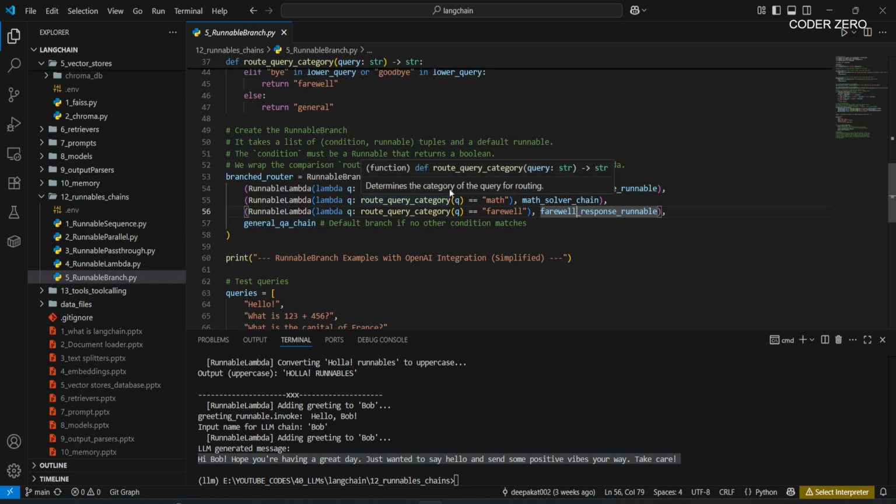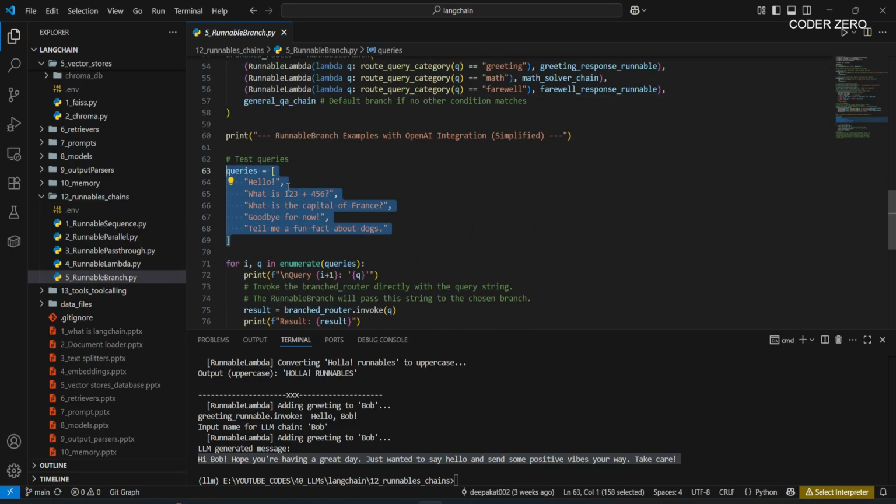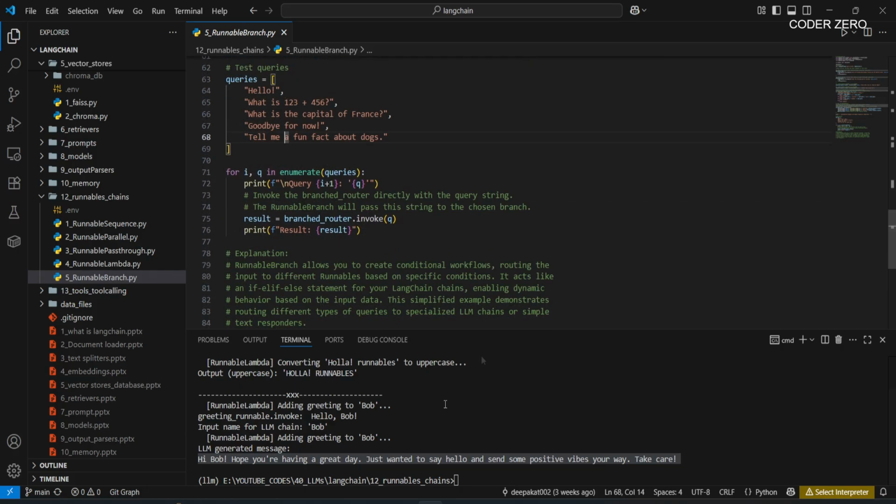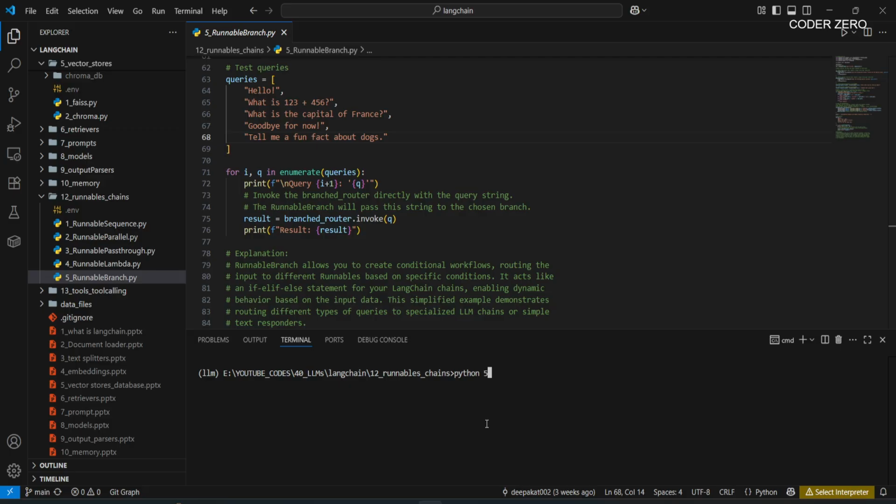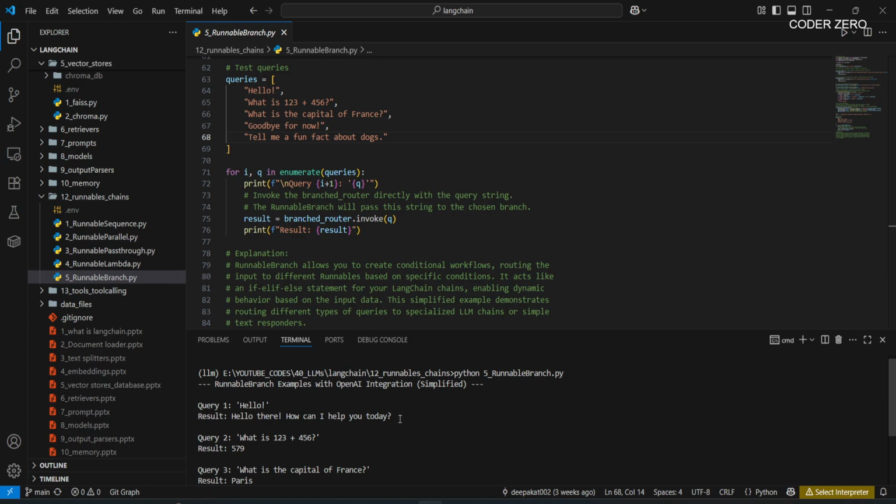So you can see this is an if, this is an elif, this is an elif, and at the end we have an else condition. And we have these scenarios. First this is hello, this is a greeting case, this condition is for math, this is a general question answering, this is a farewell case, and this is also a general question answering case. Now if we run this code, you can see for each case we are running a particular runnable chain here.